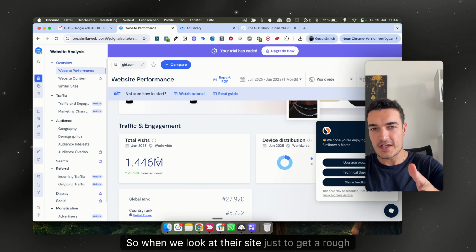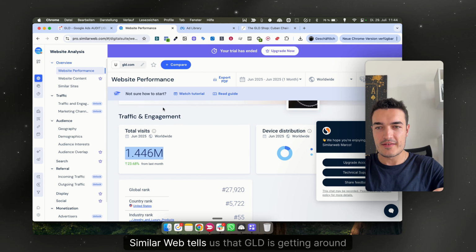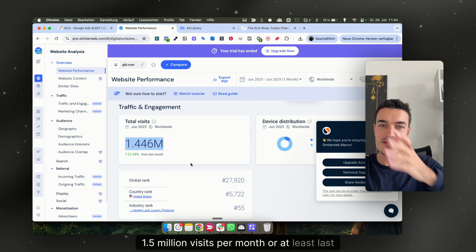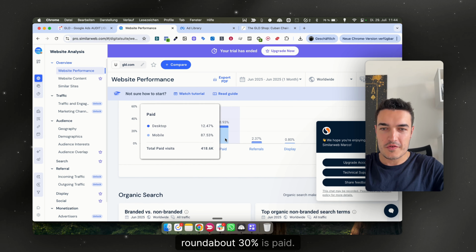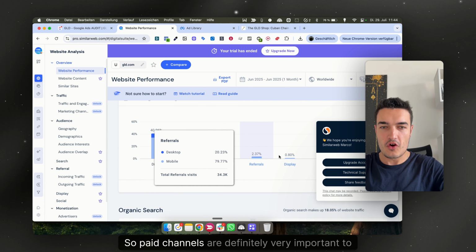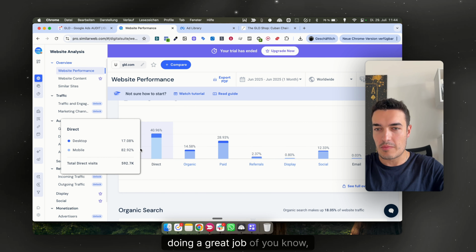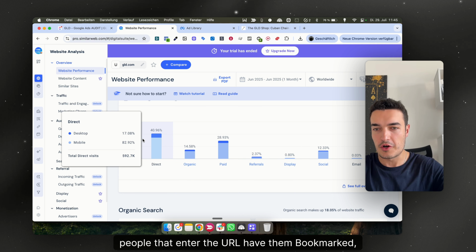So when we look at their site, just to get a rough idea of what they're doing, SimilarWeb tells us that GLD is getting around 1.5 million visits per month, or at least last month. And out of that, roundabout 30% is paid. So paid channels are definitely very important to them. But they're also doing a great job of getting direct traffic. In other words, people that enter the URL, have them bookmarked, etc.